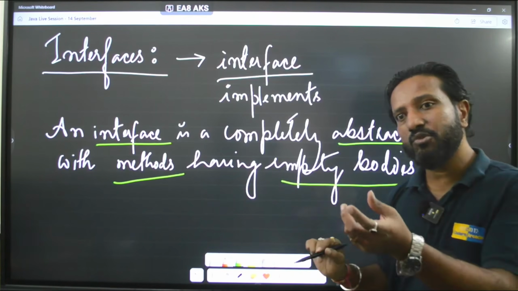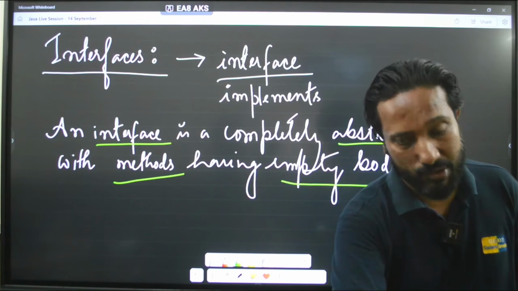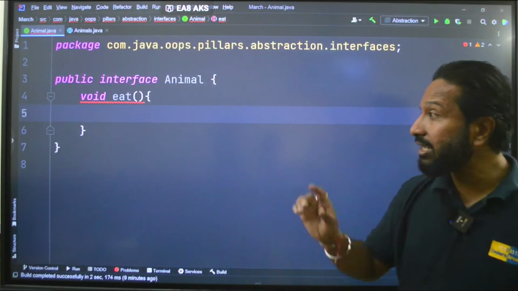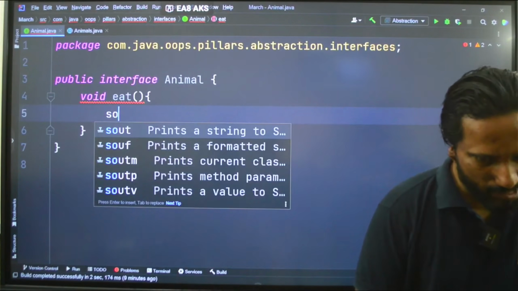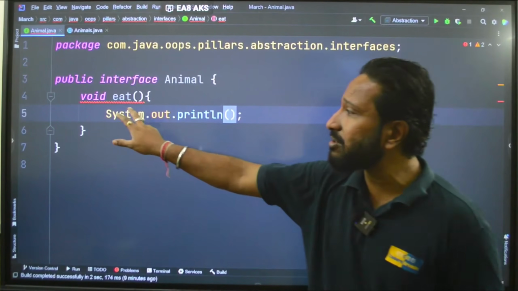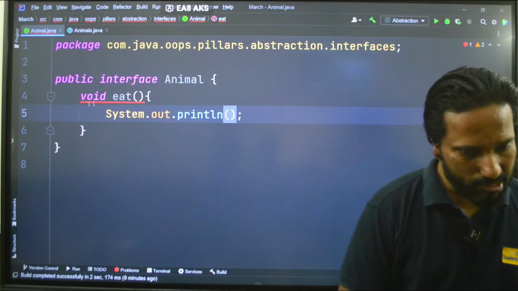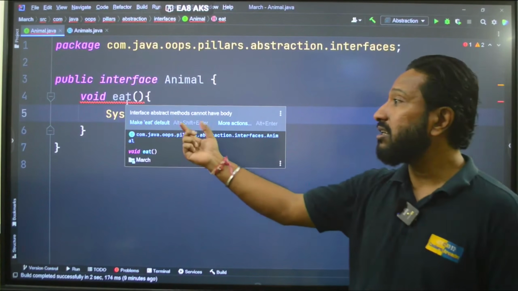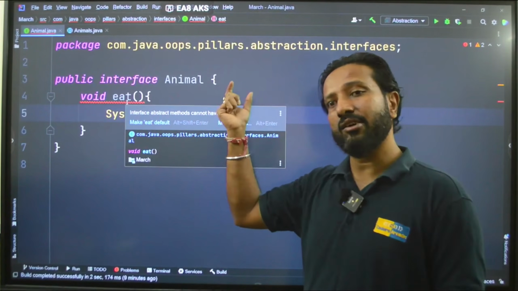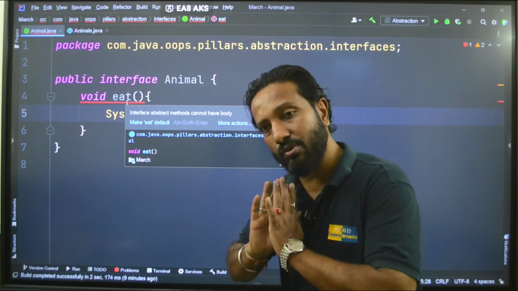The JVM or the compiler will not allow you to write anything inside this. Whatever you write is not allowed. You can write this, but you can see this warning here. Just hover over this and try to understand. Interface abstract methods cannot have a body. So, it has to be totally left empty.